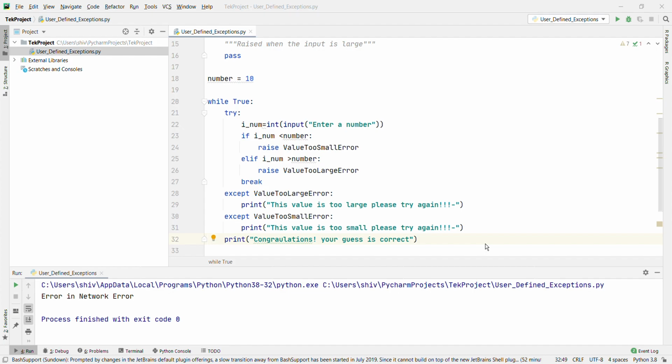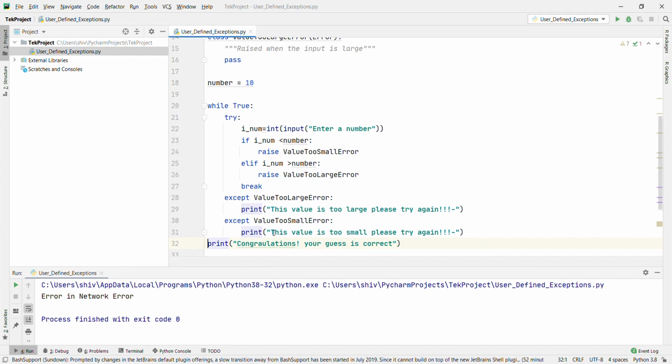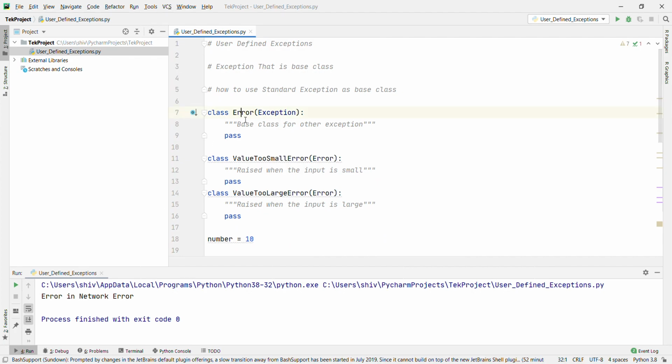Now what we are going to do here is create one exception class, right? After that we are going to pass values. Now ValueTooSmallError, right? After that pass. Now ValueTooLargeError we are taking as an input parameter error, right? Then we are going to take it as a pass.